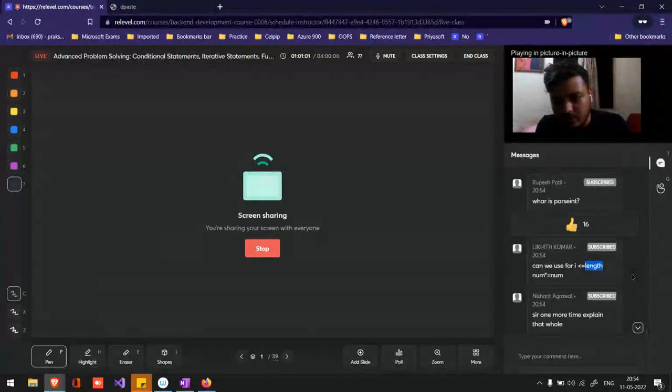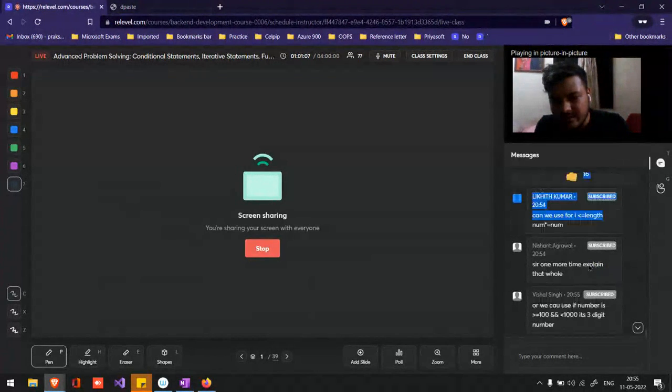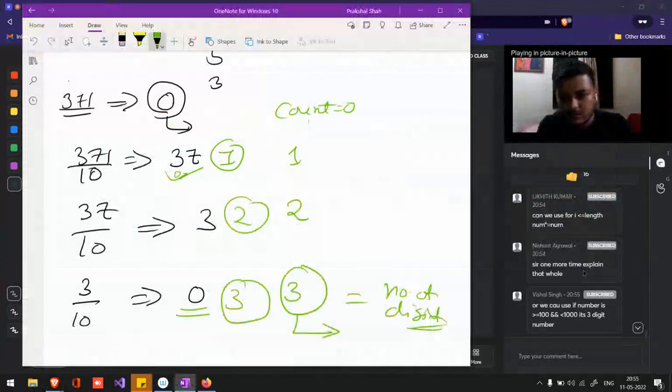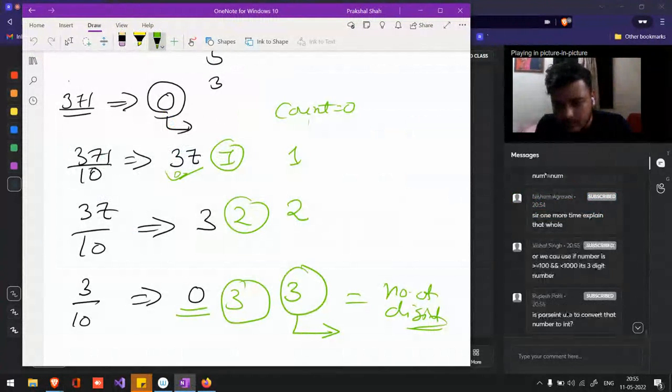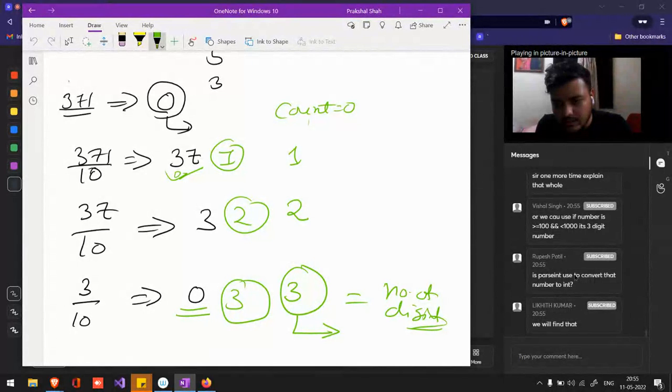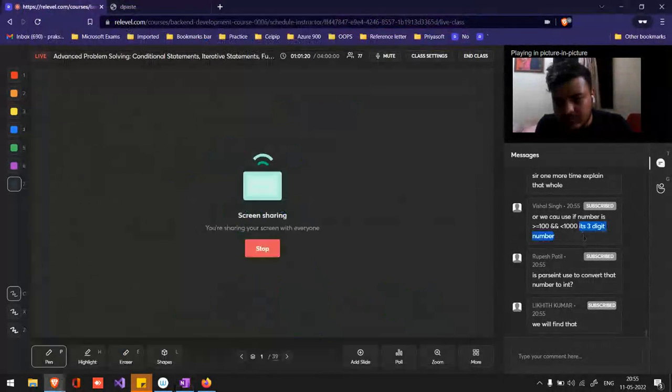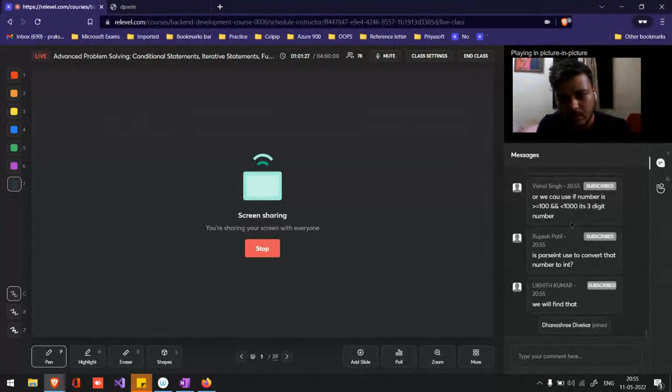Okay, can we use i less than length? Length is not useful here. See, what is length here? Okay, I'll explain that, Nishan. We can use if number is greater than or equal to 100, then it's a three digit number. But what if I give you a number which has six digits, will it work, Vishal? We have to implement the logic which will work with entire scenarios.